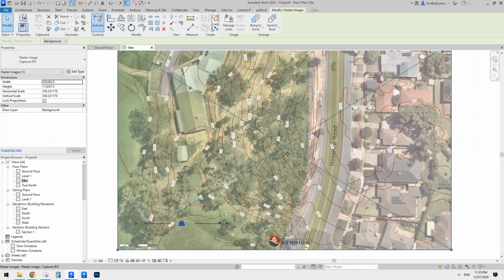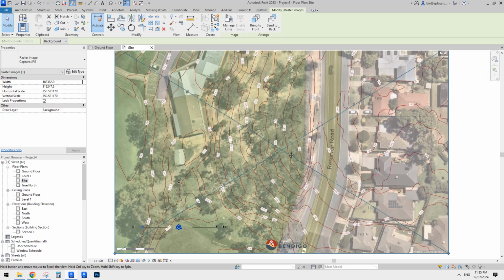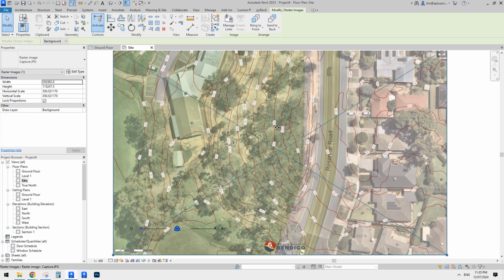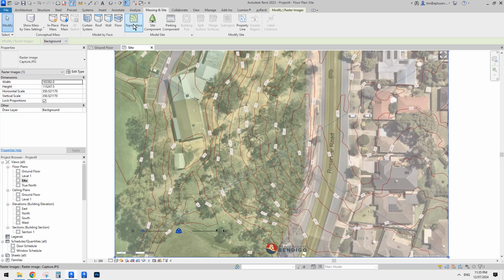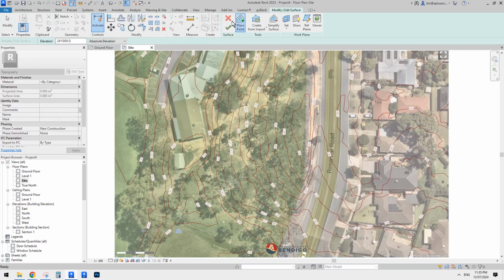Once the scale is roughly right, you can start to place the site. To place the topography, go to massing and site. You can click on top surface. And also, I'm still using 2023. If you're using 2024 or 2025, it will be top solid. But I think they are very similar.